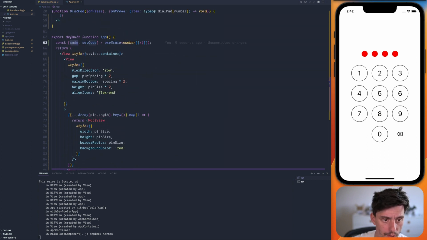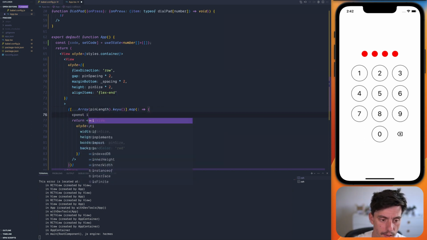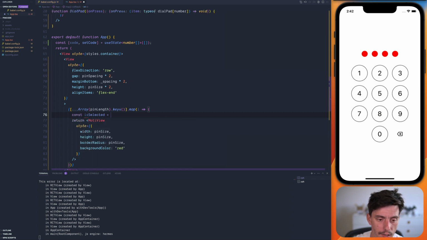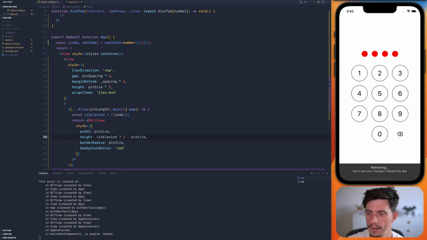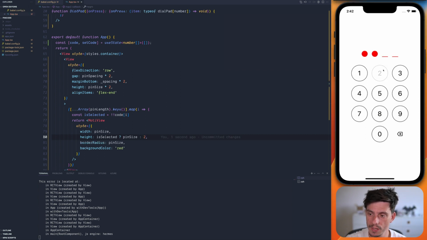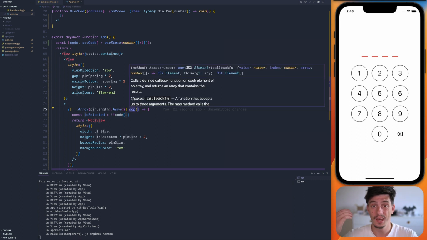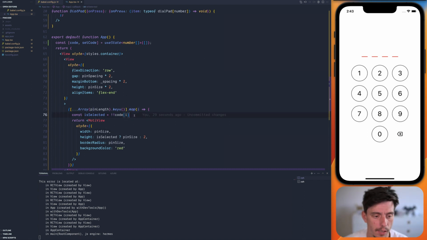So what we need to do is we can say here, where we iterate over the pin length, we'll say, is this selected or not? And is selected is going to say if we actually have a code at index I. And if it's selected, I would like to have the pin size, otherwise it's 2, right? So now if I press on an item, you'll see that we display a circle instead of the line. We have a value inside code at this particular index from the pin length. It means that you already have filled that thing, right? So yeah, this is how it is.